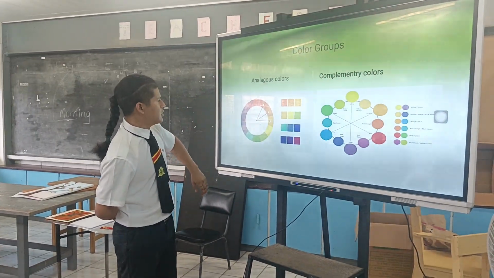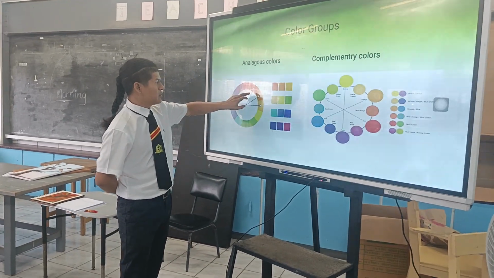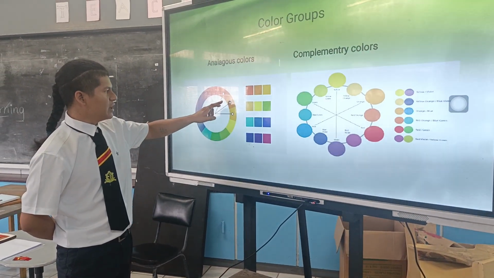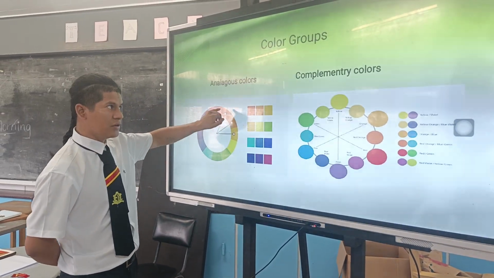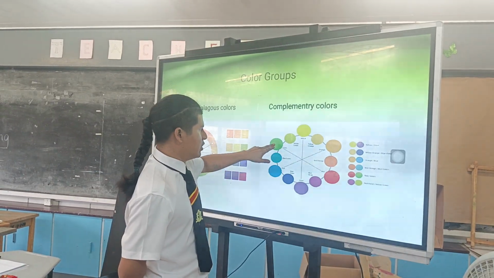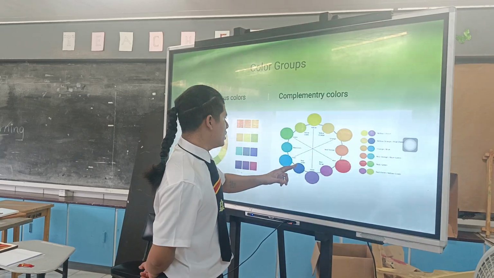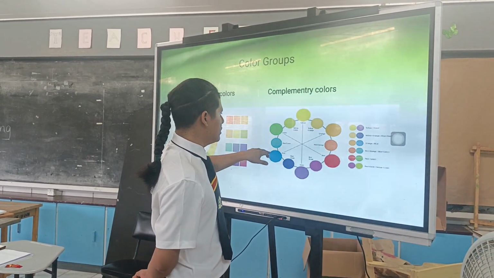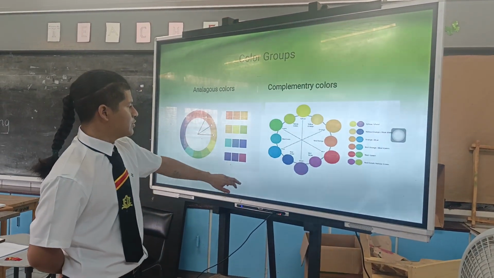Color groups. So analogous colors are any three colors that sit right next to each other. So we have a color wheel here. Analogous colors, as long as they're right next to each other, orange, yellow, darker yellow, and yellow. So as long as they sit next to each other in the color wheel, we call them analogous colors. Now, complementary colors sit opposite each other on the color wheel. So green and red, blue and orange, yellow and violet. So as long as they're opposite each other on the color wheel, they're called complementary colors.